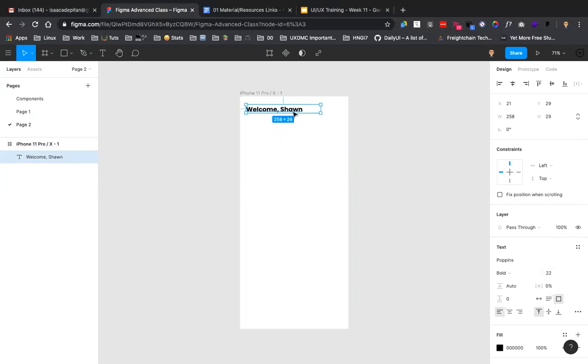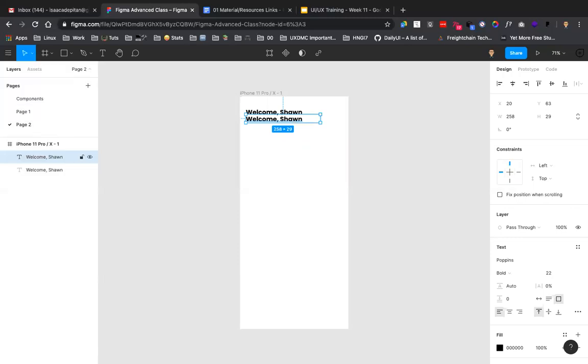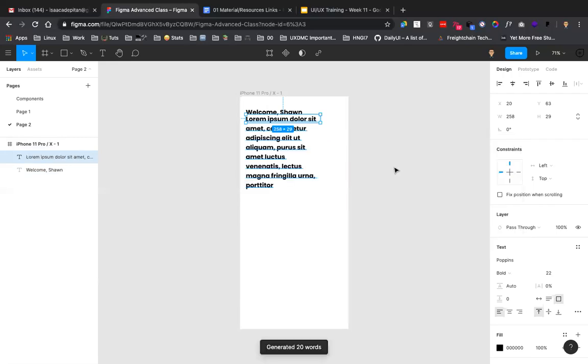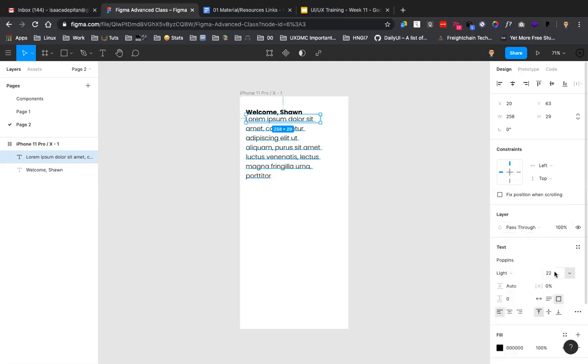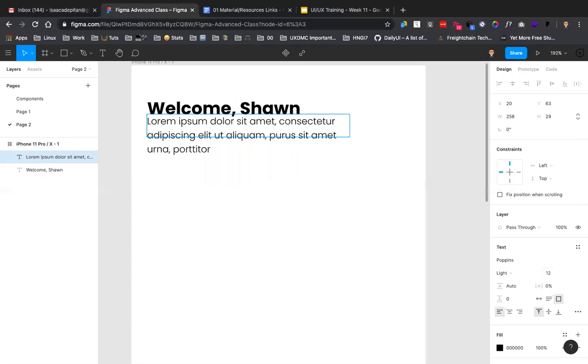And we're not going into details here. We're just doing a normal prototype. So we maybe use Lorem, generate 20 words, make it 12. Yeah, I think we have one too many words.